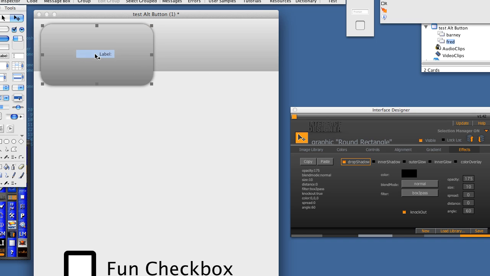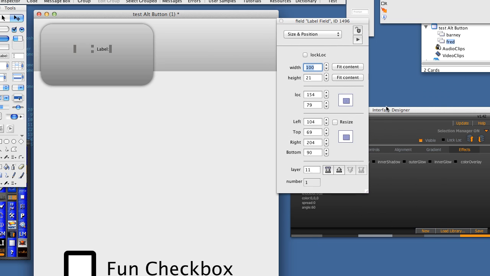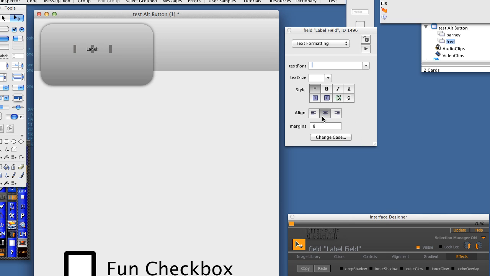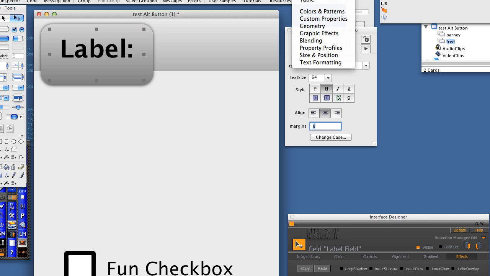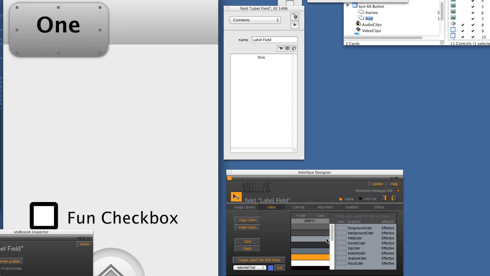Let's throw some text on here. That's going to be size and positioning of that text. Let's see what we got here. Text formatting, make it center, and we'll make it 48 or maybe 64. Bold. Let's see what that looks like. Yeah, that looks real good. I like that. Okay, we'll move it out here. Contents. Okay, we're going to call this one 1. There's our label. Maybe I'll change the color just a little bit. Colors, make it not quite as, there you go, that's a little nicer.